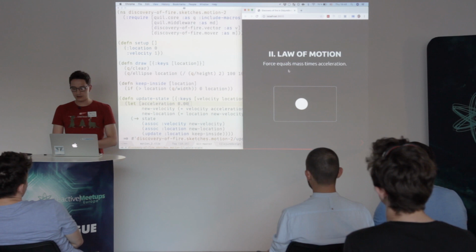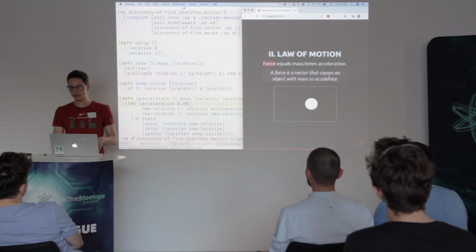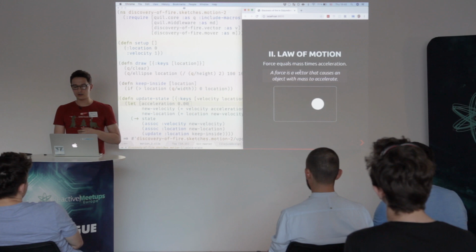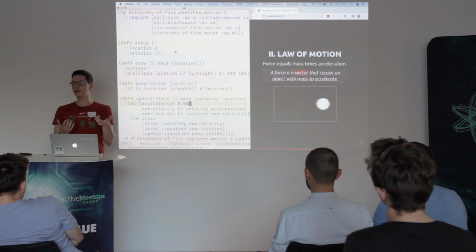And I have a second definition of force, which is pretty similar. Force is a vector that causes an object with mass to accelerate. We already learned about acceleration. We learned that we want to ignore mass. And the new thing is that force is a vector. And a vector is basically just something which has an x and a y part.